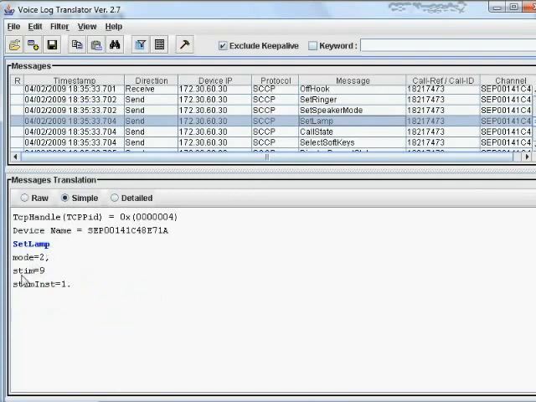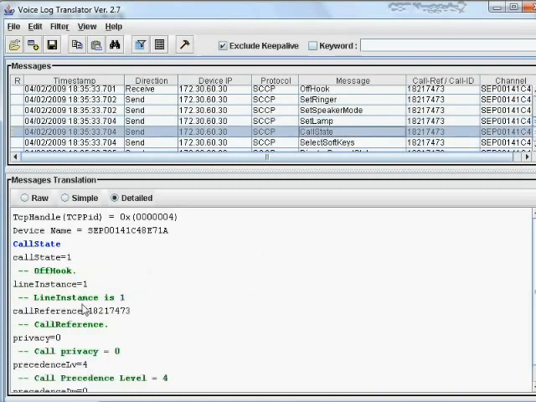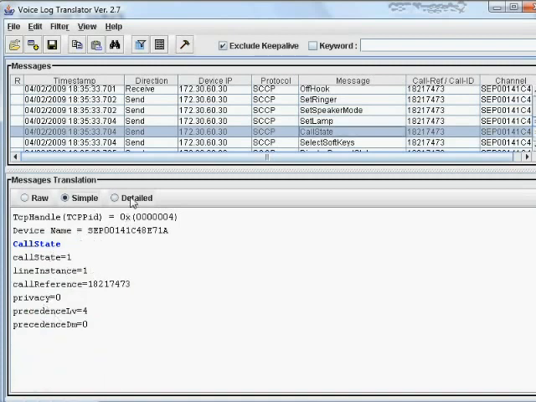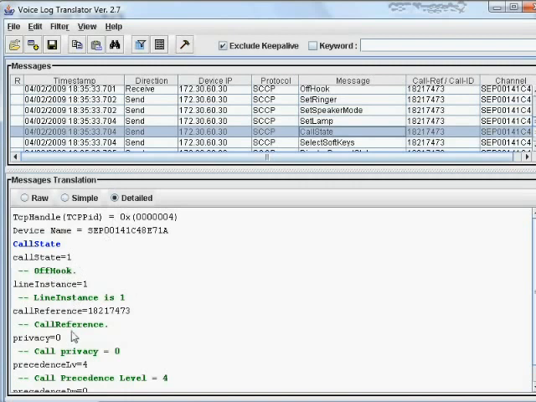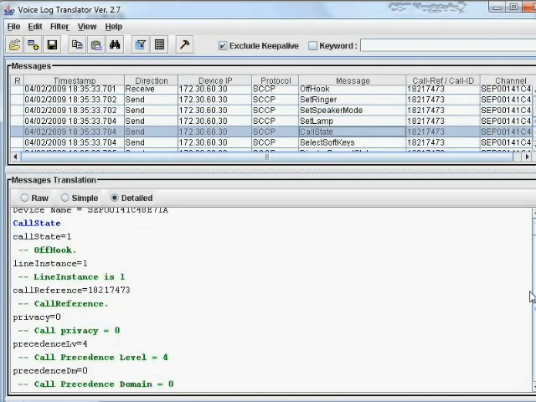You see mode 2, STIM 9, STIM inst 1, but I expand that and it goes, okay, lamp mode 2, which turns the light on. Device stimulus, turn the line on, stimulus instance, it's just saying for line 1, and then it says call state, and now you can see where the details really come in handy to let me know what each one of these are. Expand it out and it says, okay, we're now off hook, line instance is 1, here's the call reference. Some of these things don't really matter to us.